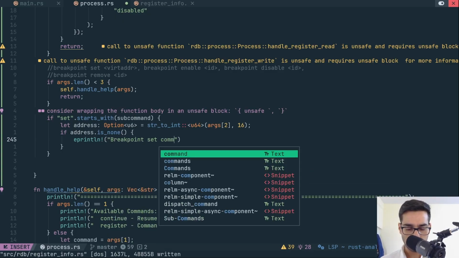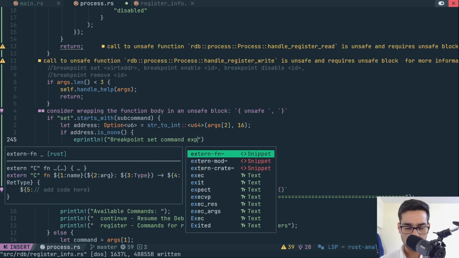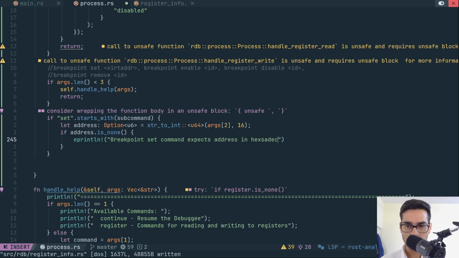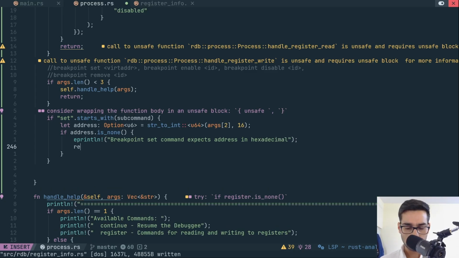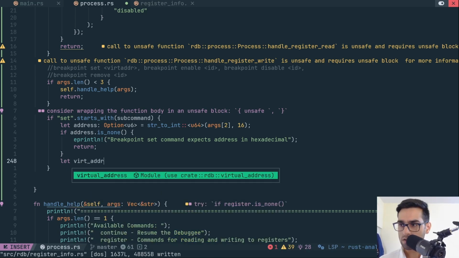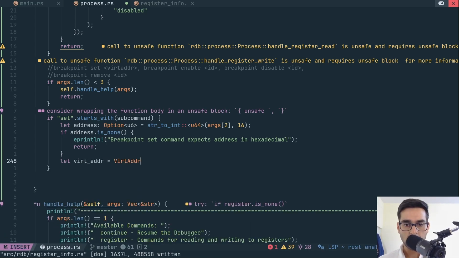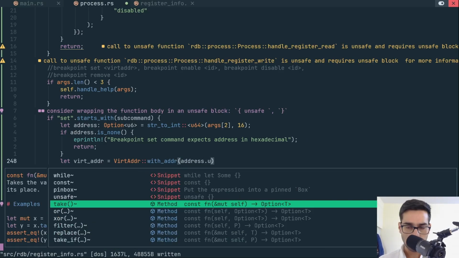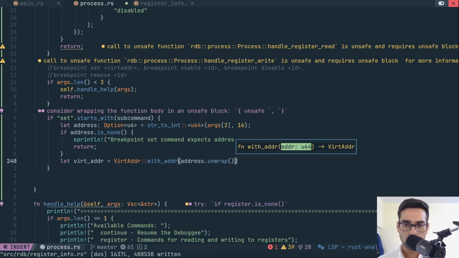Breakpoint set command expects address in hexadecimal, and return. Otherwise, we can create a virtual address out of this integer. Let virtual address equal to virtual address with adder, and we will pass in address dot unwrap, like so.